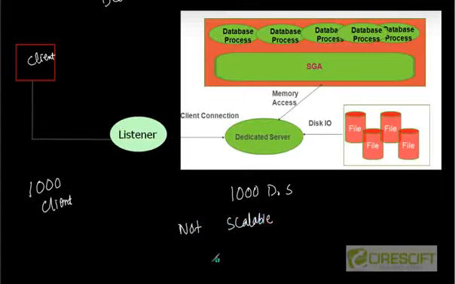So this is not scalable, and that brings the rationale that we should have a shared server approach. In shared server, we can have a minimum number of servers shared among many clients. Okay, so let's do an analogy again. Let's say we started with an analogy of our hotel in our last class.